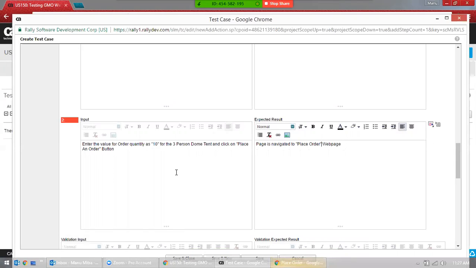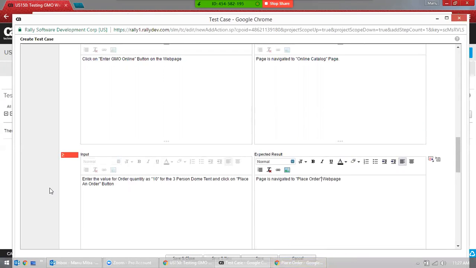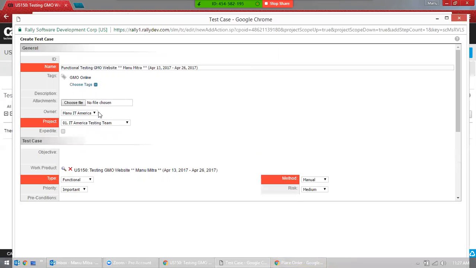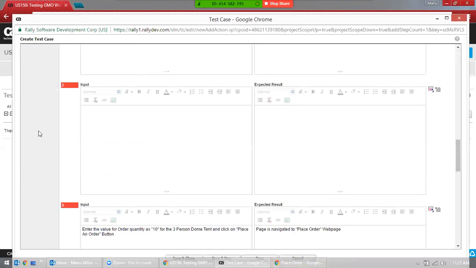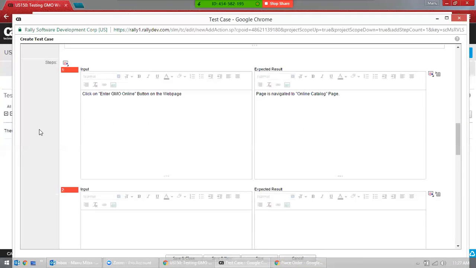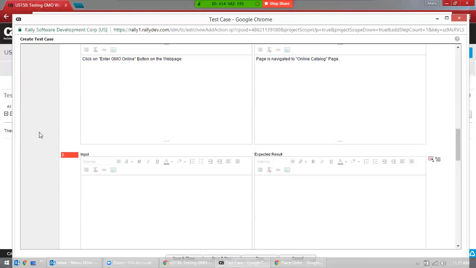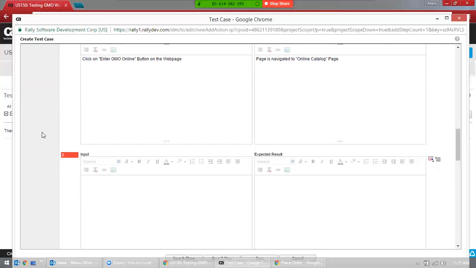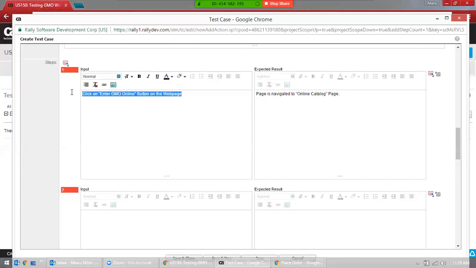Okay, good. Now again, I want to write one more test step. Go ahead and click on this action option here and click on that. And again, it gets a lot of options. Let us stick to one again. Okay, so this time I have an issue here. This is my third test case, not second test case. But here I need to write in second test case. What is the first step? Enter GMO online web page and click on this button.